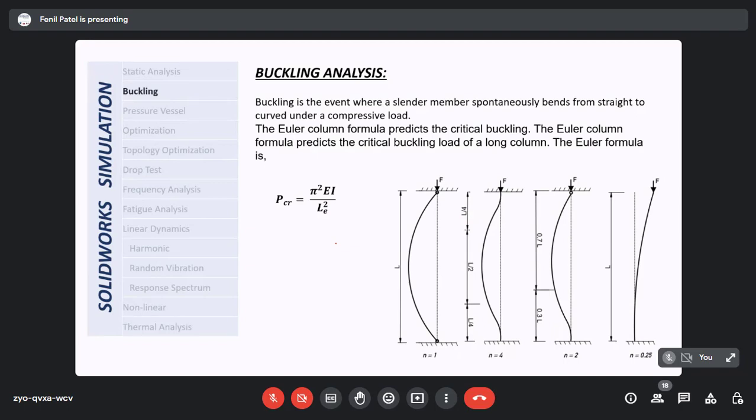So what do you mean by buckling? We have performed this experiment when we were in school. Suppose we have a plastic ruler, generally a 15 centimeter ruler. What we are doing is we just fix this ruler here and apply load here. So what happens is my ruler is going to bend like this. So this bending is nothing but buckling.